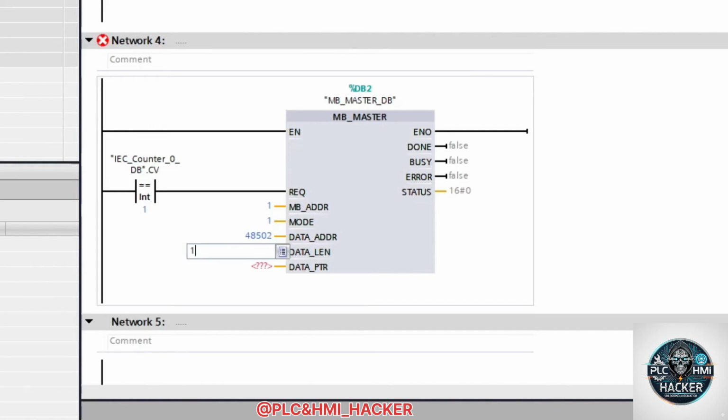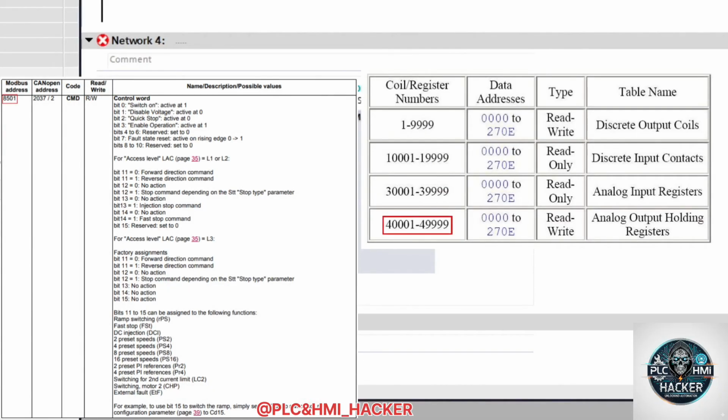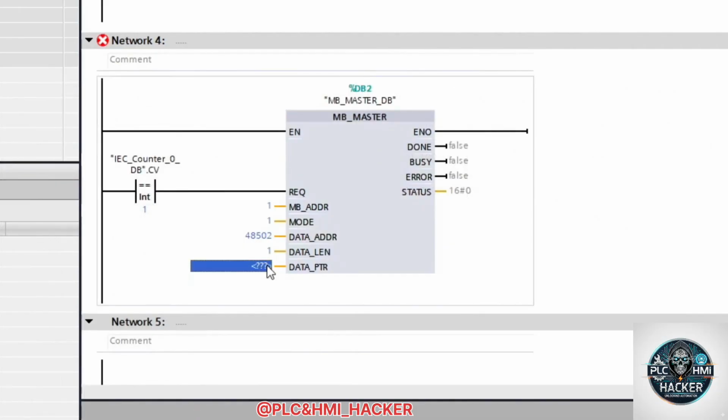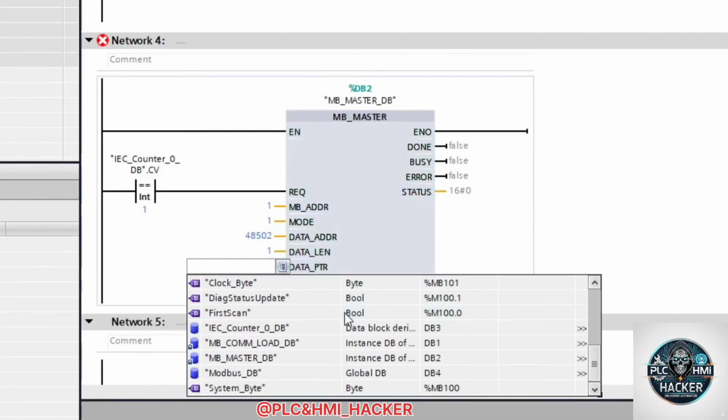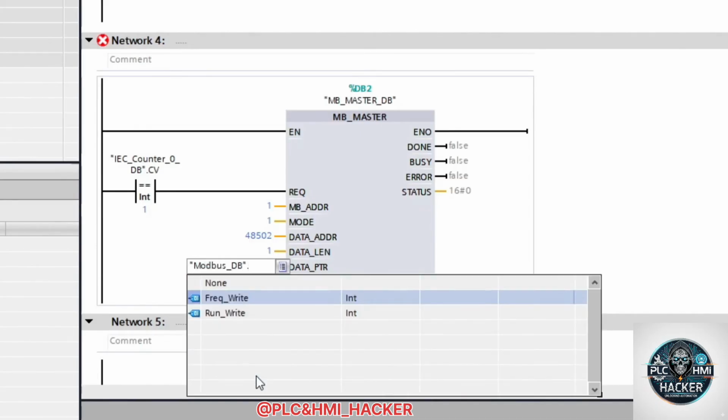We get this value from adding 8501 to the Modbus holding register bit 40001 like we did on the previous block. And to the data pointer we want to add the run tag from the data block we made.